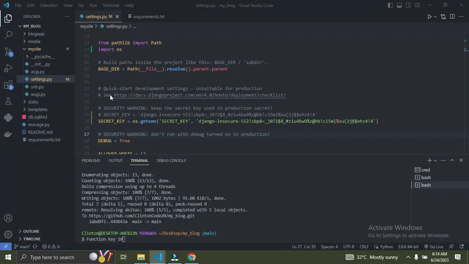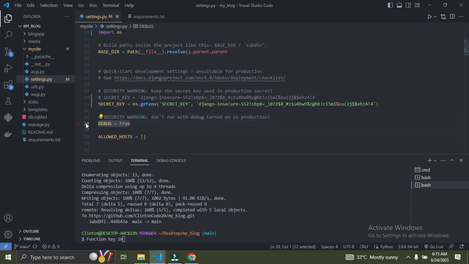So you can see it says, "Don't run with debug turned on in production." You understand? So to avoid these back and forth changes, there's something you can do. Right now I'm going to simply replace this debug and paste this here. So what's wrong with this now?